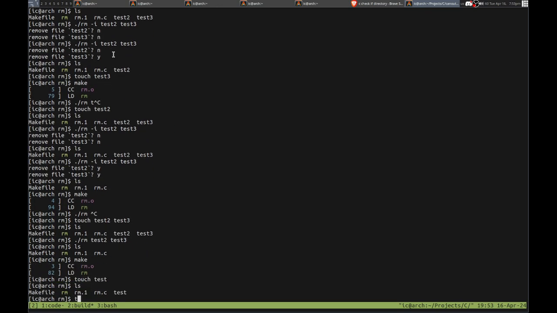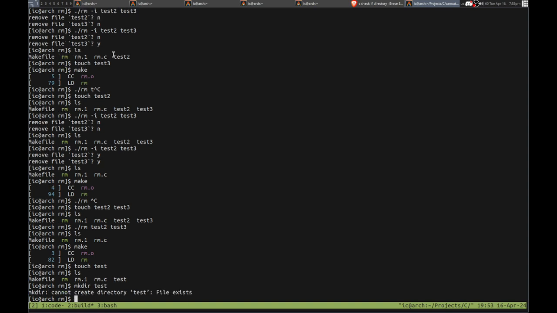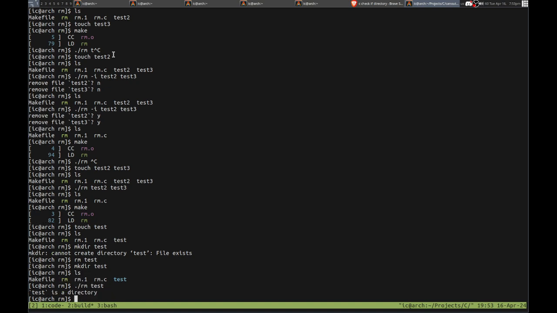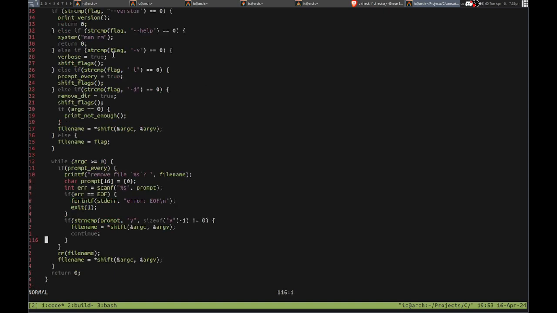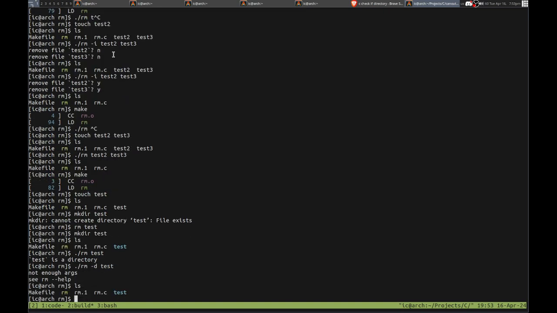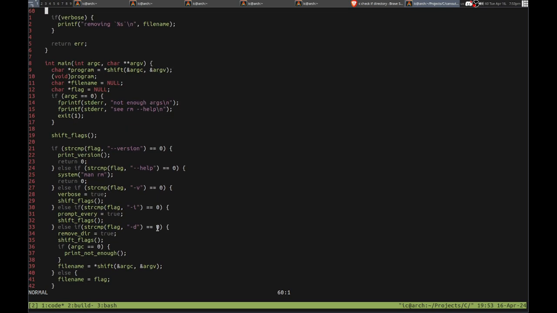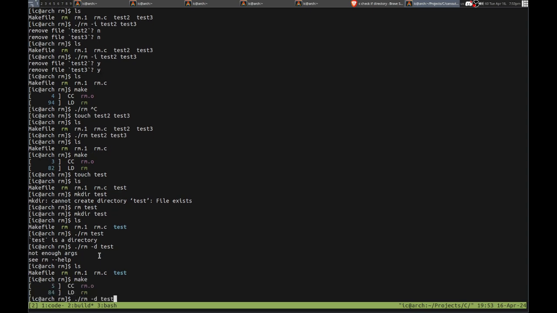Make third test actually is what I wanted to do. Third test, and let's look at that. So let's do remove test, and actually say is a directory. But if I do, that was already dash D. Not enough parts. Why is that? Okay, I think there's an issue here. Why does it say that? Remove dir. Shift flags here. Did I shift flag? Oh, I did do it twice. Okay. My bad. Let's try that one.